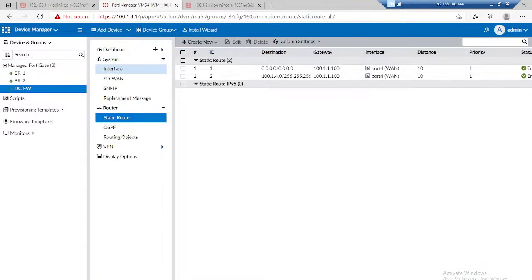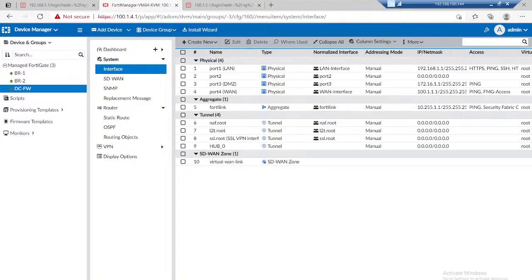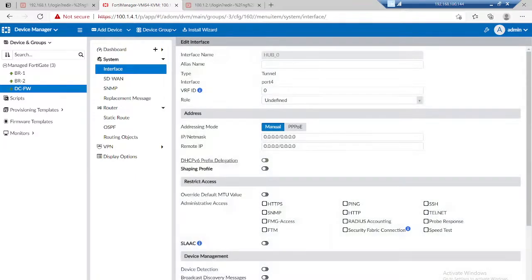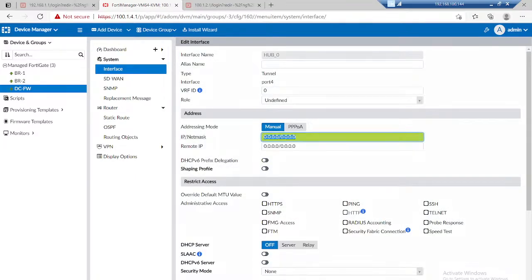Let us see the DC firewall first. Now I'll go to system interface. Now you see there is only one VPN interface configured. There are no multiple interfaces, right? Previously there were multiple VPN interfaces. Now first thing I will change this to a normalized interface. And remember I told you we need to configure IP 10.10.1.1 slash 32, it will take. Then 10.10.1.2 slash 24 it will take.